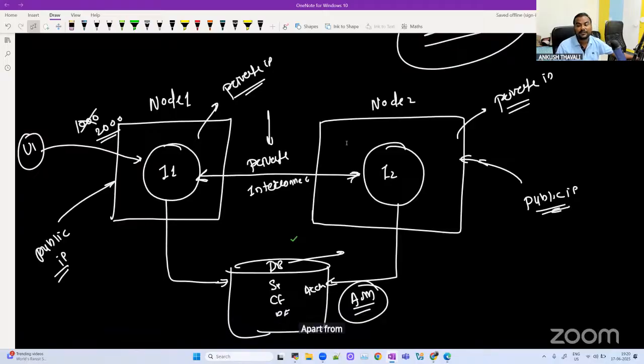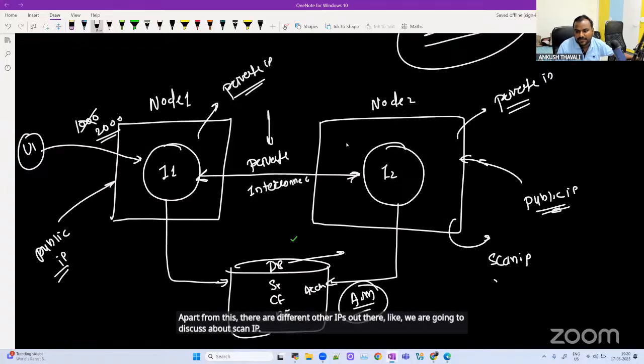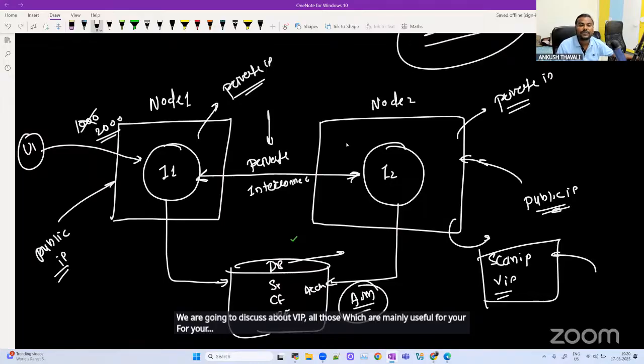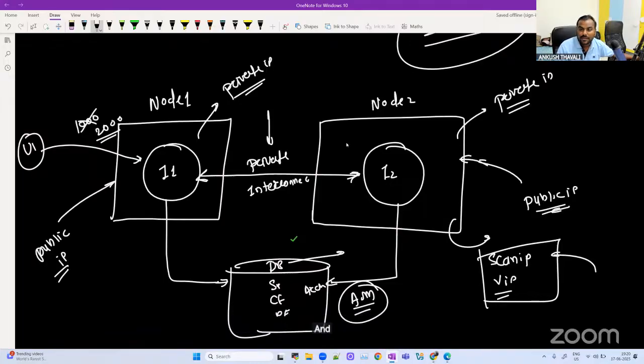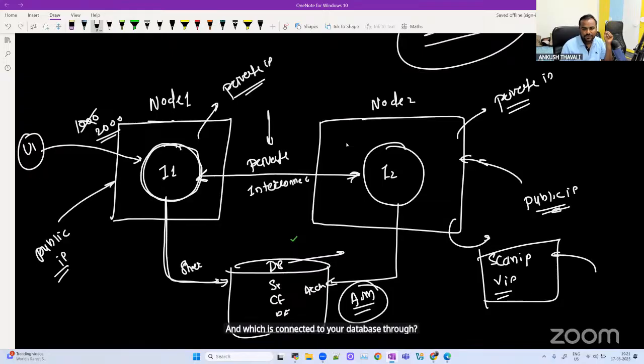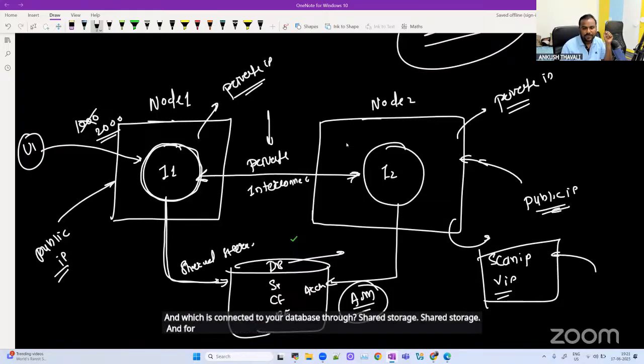Apart from this, there are other IPs. We are going to discuss SCAN IP and VIP, which are mainly useful to make connections to the database. How they help, we are going to see in future lectures. If I want to tell you a layman architecture, there will be node 1 and node 2. On these nodes, a database instance will be running, connected to your database through shared storage. For shared storage, we are going to use ASM.